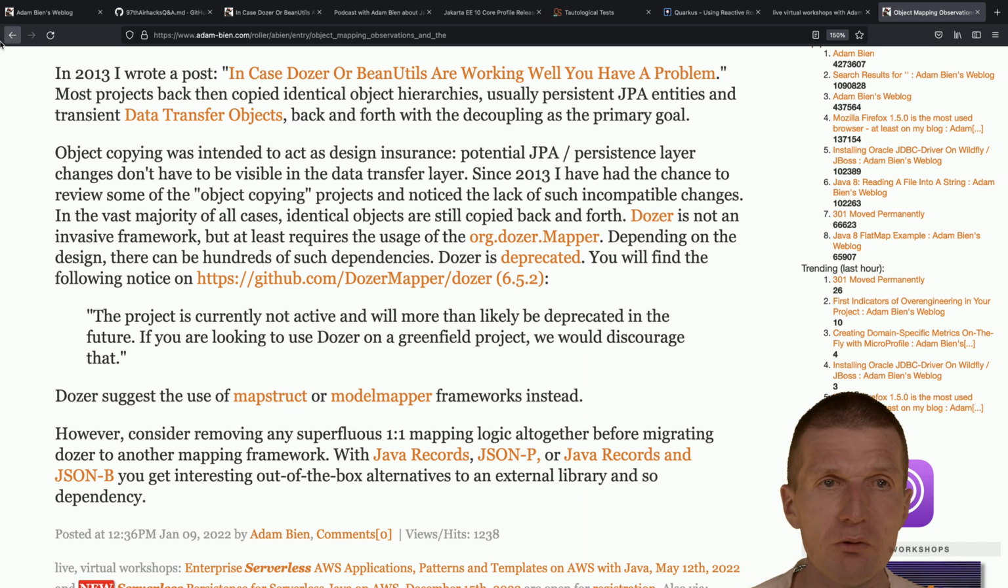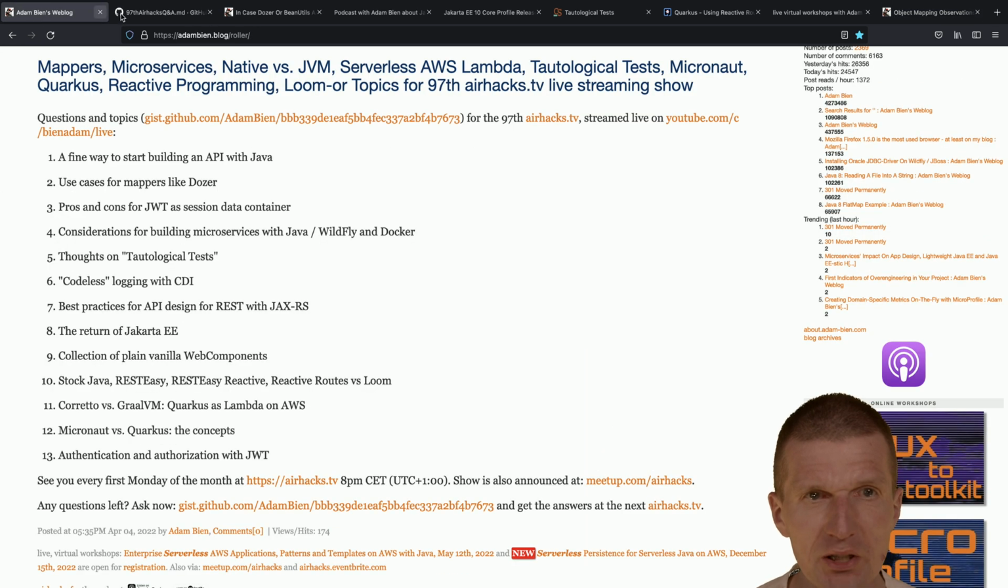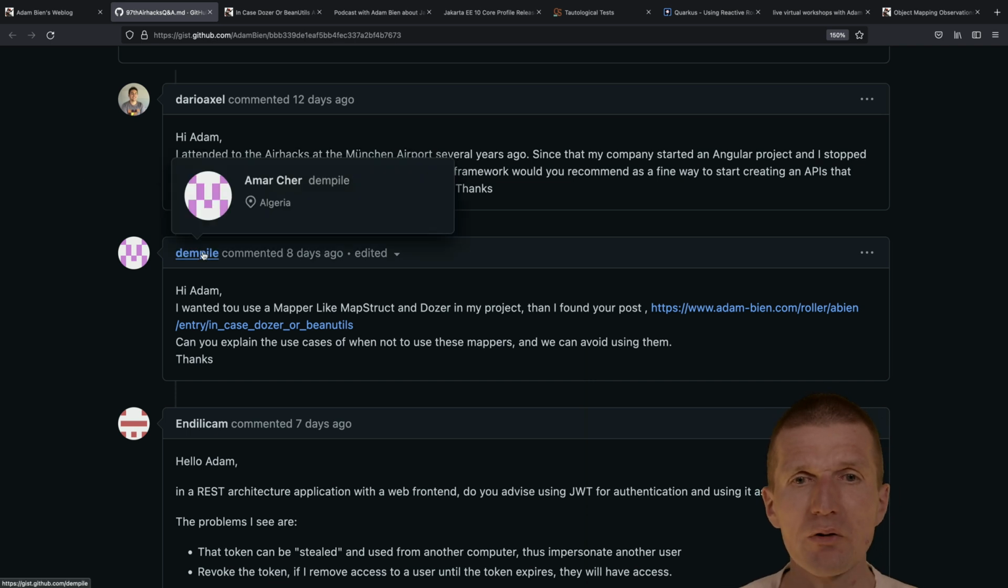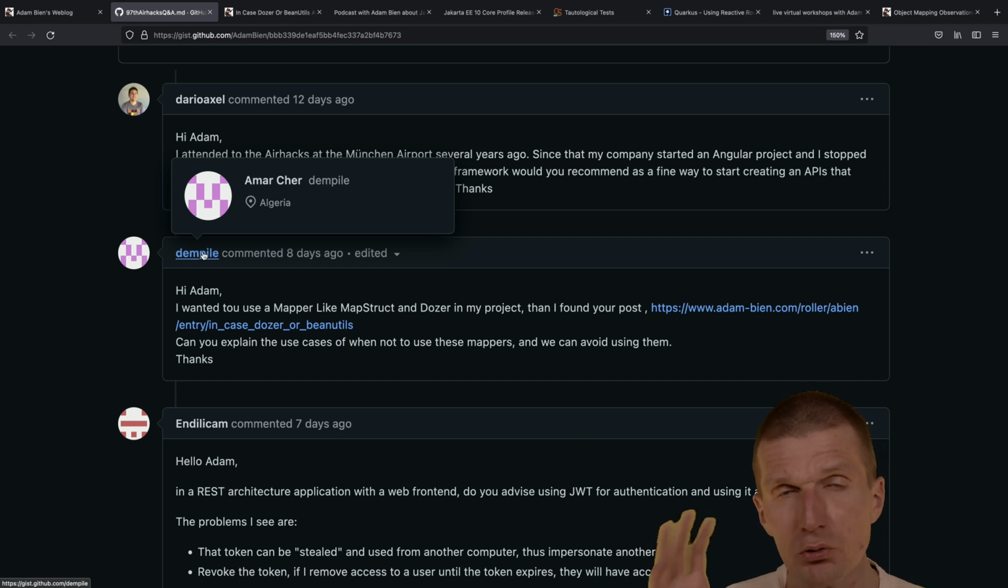What I will advise you, Mr. Dempile, I would advise you just start without such a framework and think about what you would like to expose. And by the way, what I wrote 8 or 9 years ago is if such a mapper works perfectly, you're doing something wrong, because imagine this: you have no entities, and there is nothing to do.